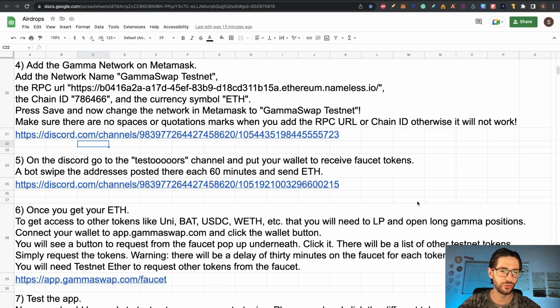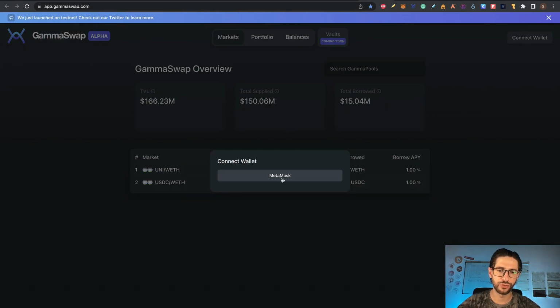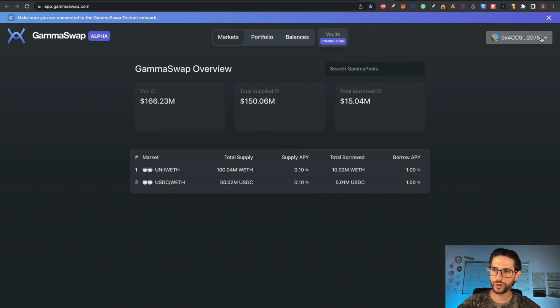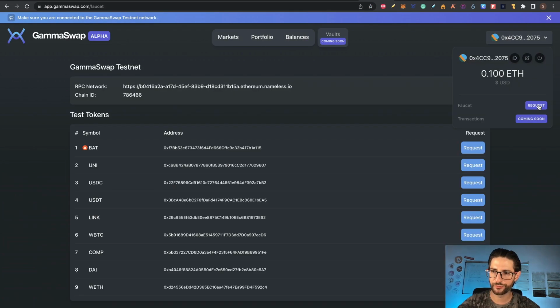So now we need to go and connect the wallet to the application and click on the wallet button. You will see a button to request from the faucet pop-up underneath. Click it, there will be a list of other test tokens. You simply request the tokens and there's going to be a delay for each token. But basically I have the URL directly there, so you can go to that URL. Of course, first you need to connect the wallet. Now, once you are connected, you can see down here that it says faucet, and click on request.